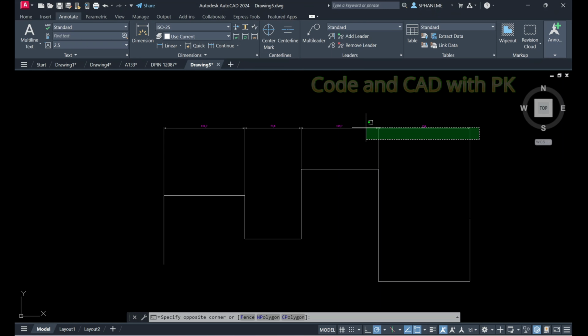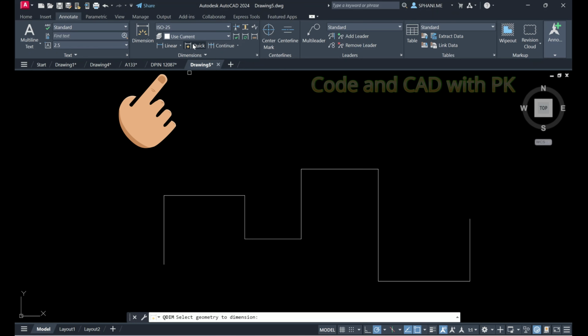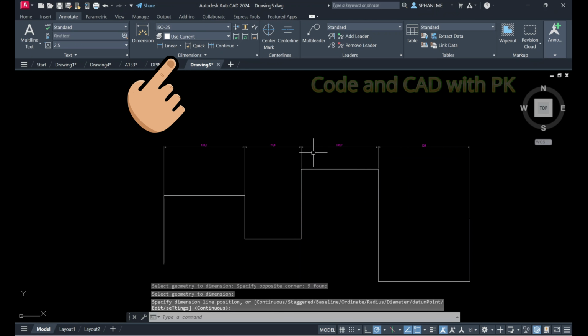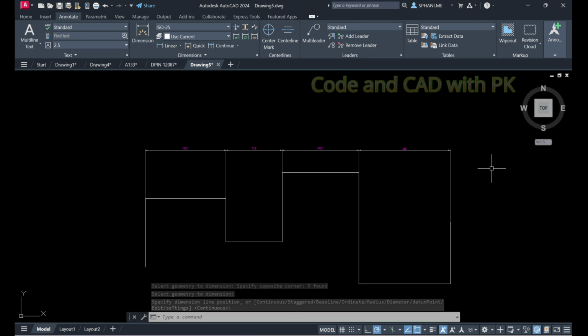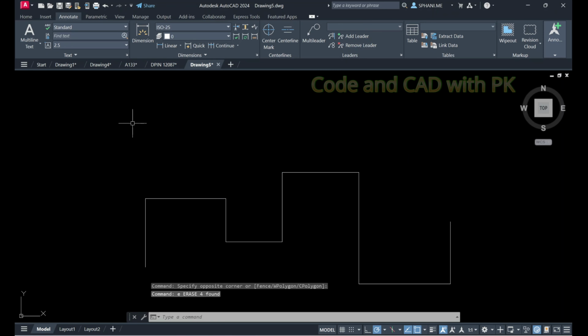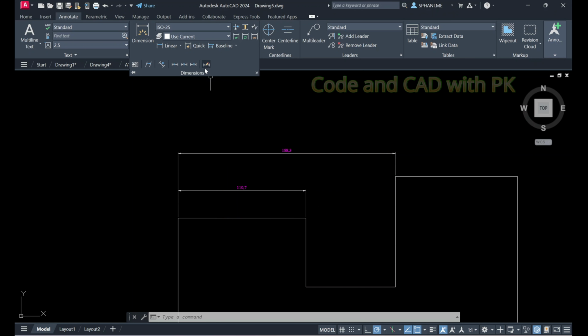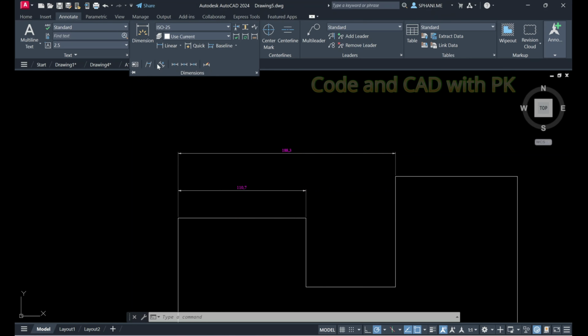Suppose baseline. Okay, go to quick, suppose select this, and you can directly get dimensions at a time. That is the quick command. Override, if you want to change, if you want to override, if you want some oblique dimensions, text angle, justification.